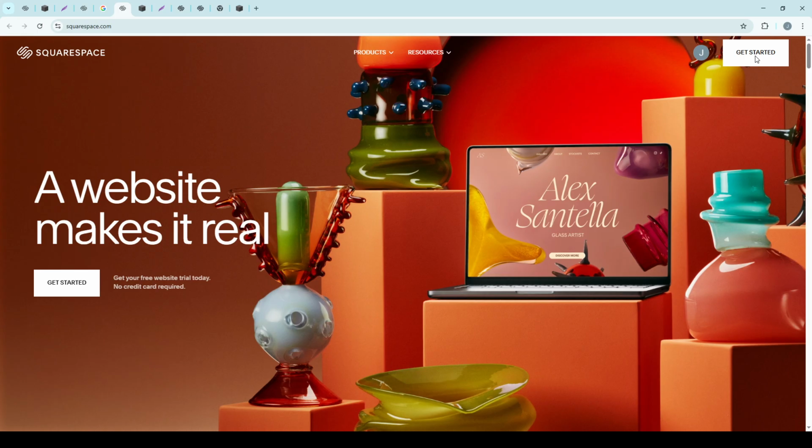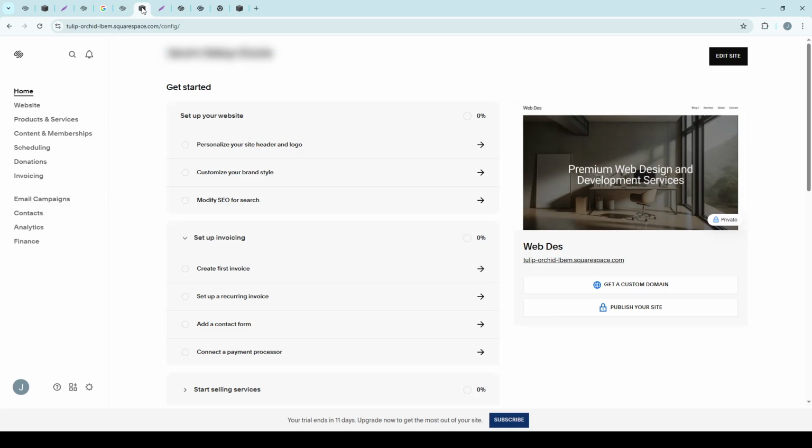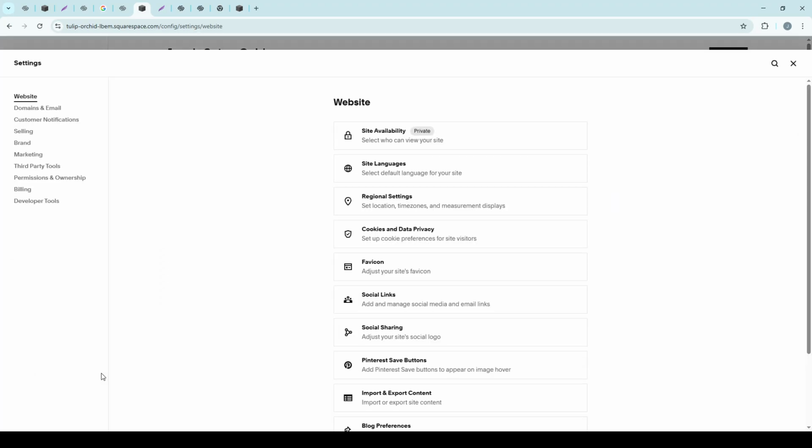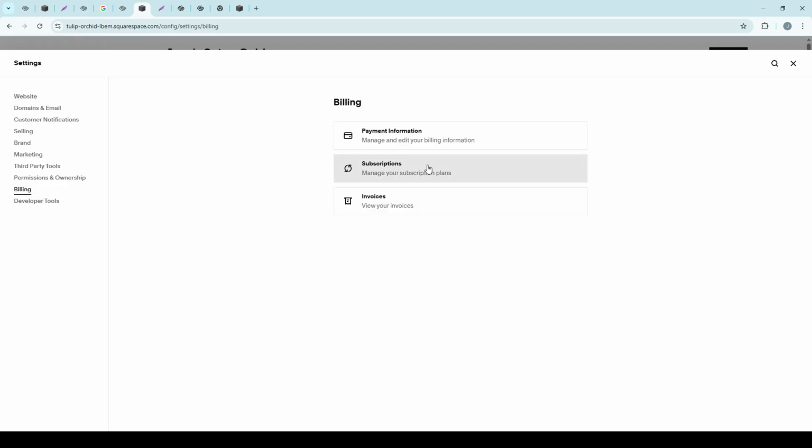On your dashboard, you'll notice an option labeled Settings. Clicking on this will open a new set of options, but your focus should be directed towards Billing. Select Billing, and it will expand to show another option called Subscription. It's in the Subscription tab that you can view the various plans you might be subscribed to.